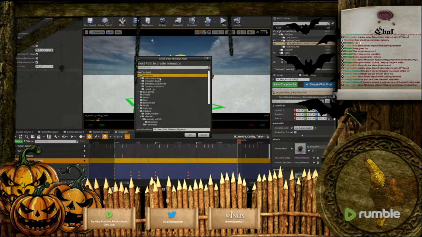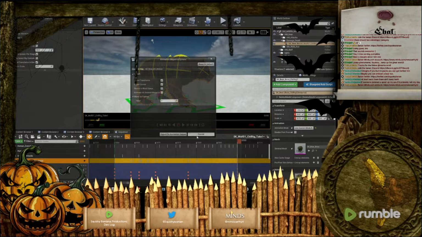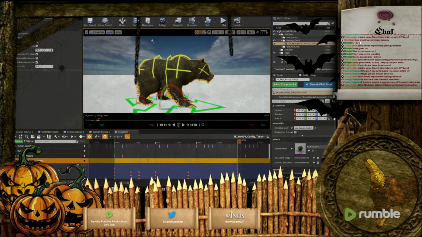Fake animation, sequence animation. Animation sequence, bear, hit, behind. Okay, export animation sequence.